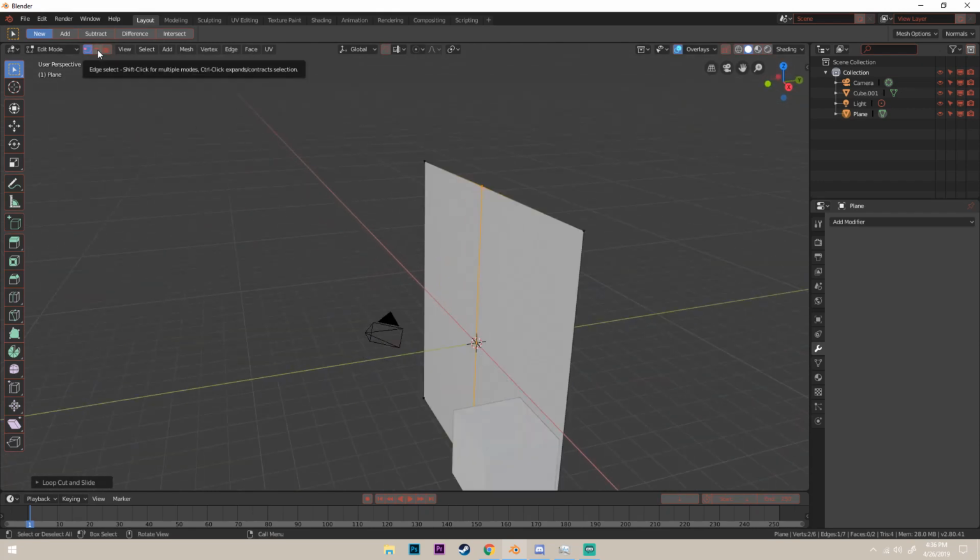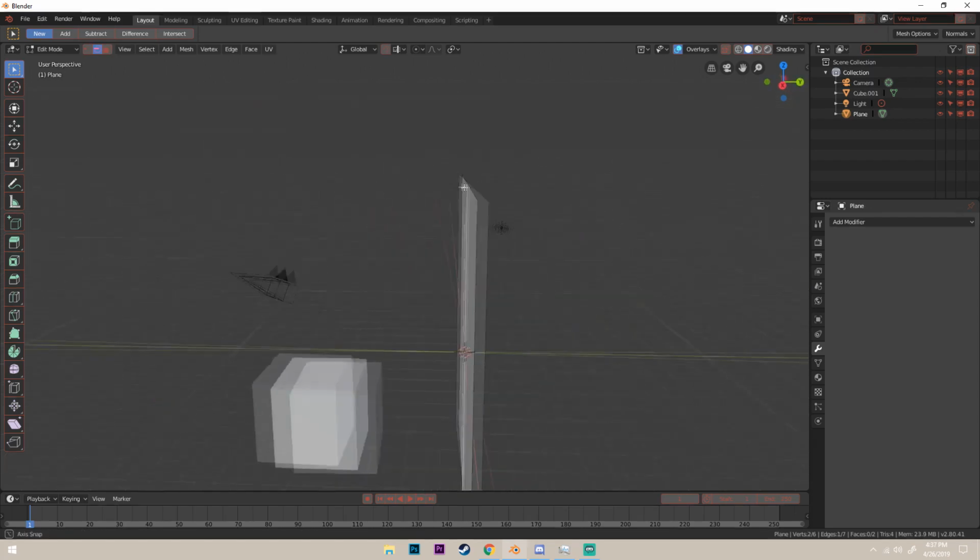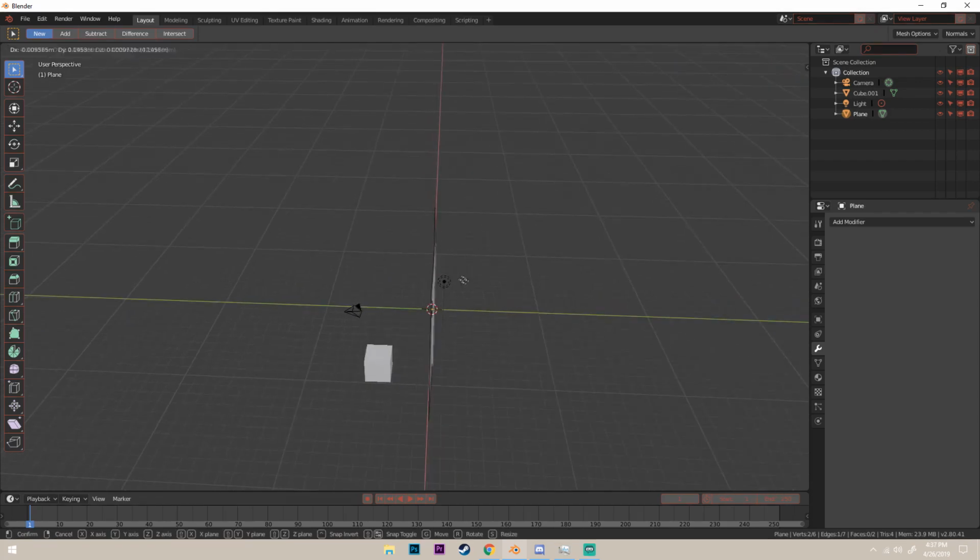So now what you can do is go into edge select. Up here, this is face select, so you can grab faces. This is vertex select, so you can grab vertices. And then this is edge select, so you can grab edges. And also to grab multiple, you just hold Shift. So let's say I wanted to grab this, and then I could just hit G and move this out.